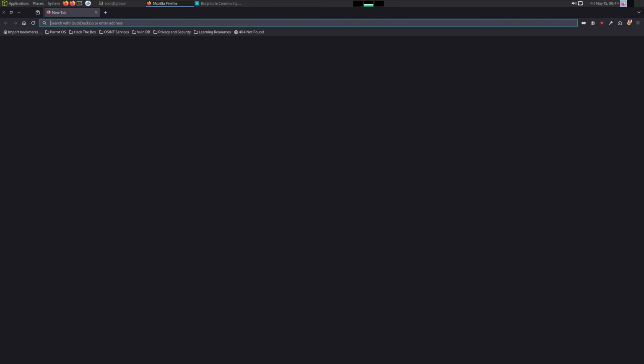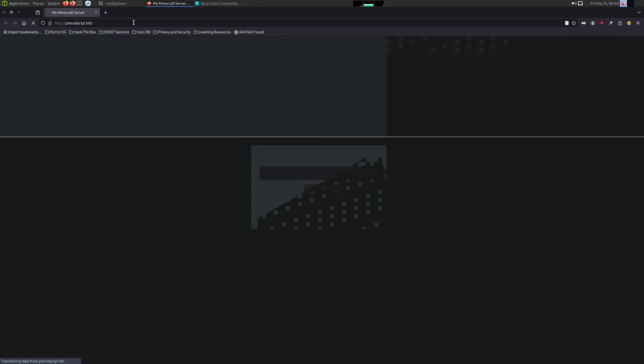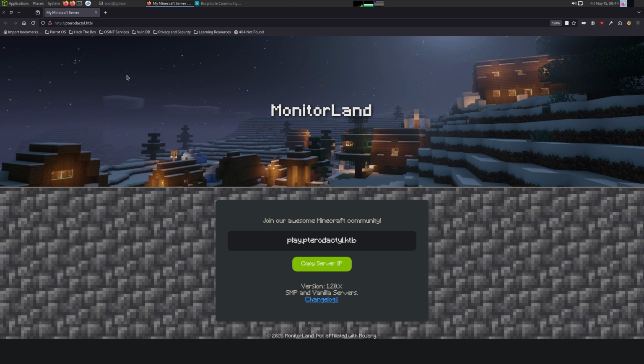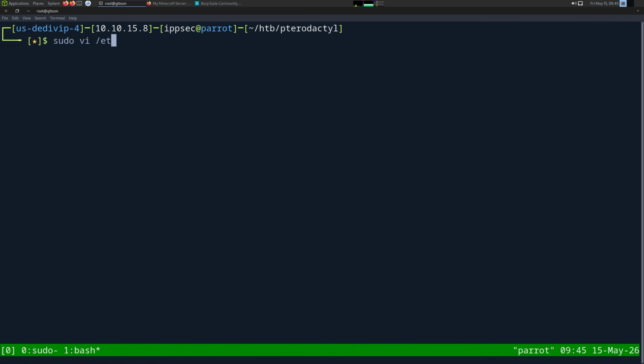So I'm going to go to http://pterodactyl.htb, and we see it is a Minecraft server called Monitorland. We have copy server IP. If we click that, it says IP is copied to the clipboard. It actually put a domain name play.pterodactyl.htb, so we can go ahead and add this to the hosts file.